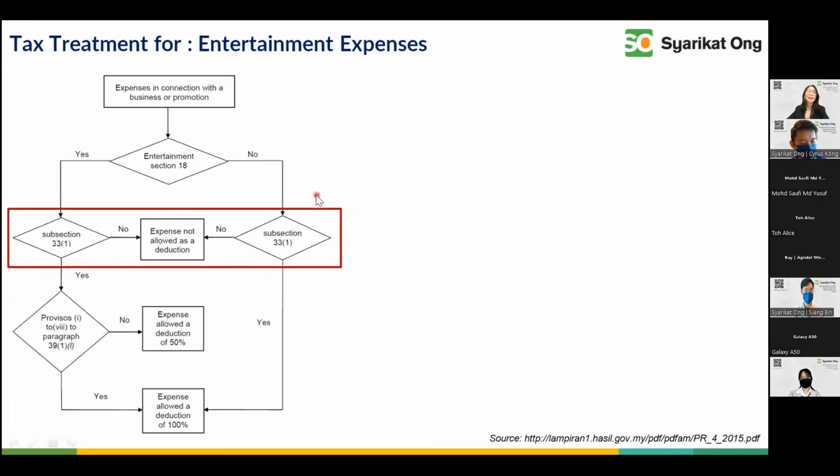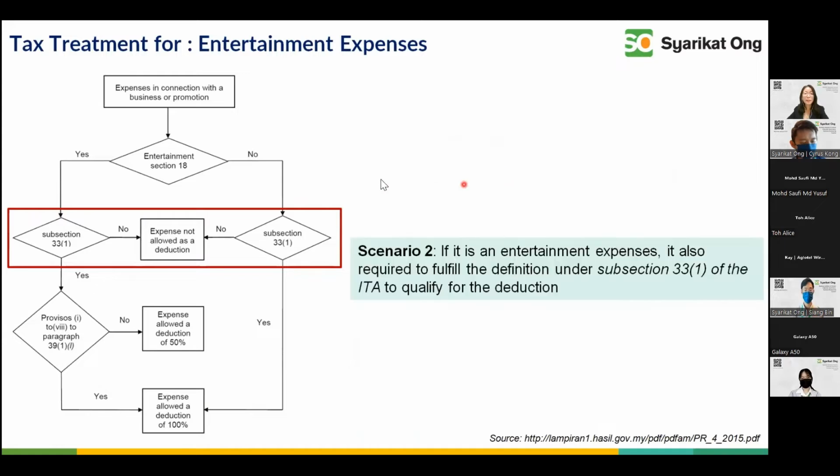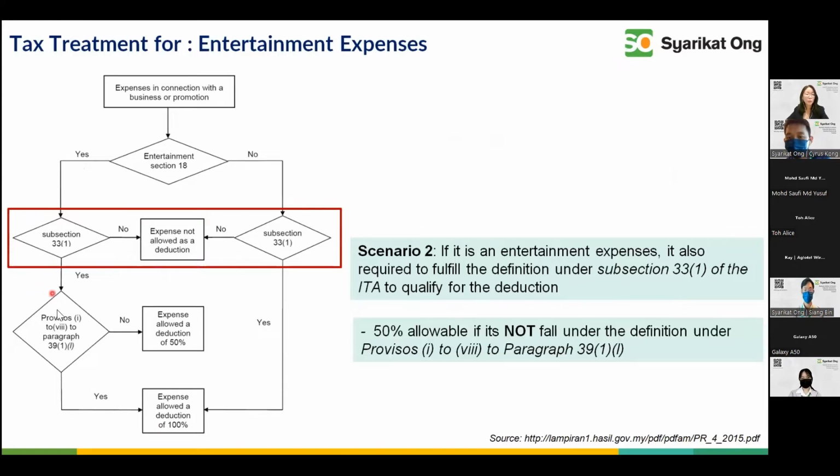Now the flow charts continue, ladies and gentlemen. After it is done this way, we talk about the next thing. If it is relating to business, then very good. If it is not an entertainment but it is 100% relating to business, then you actually get 100% deduction. But if it is an entertainment and it is relating to the business, then we talk about whether it is part of this proviso. I will not go into detail, I won't deep dive into it because it may be too technical for everyone.